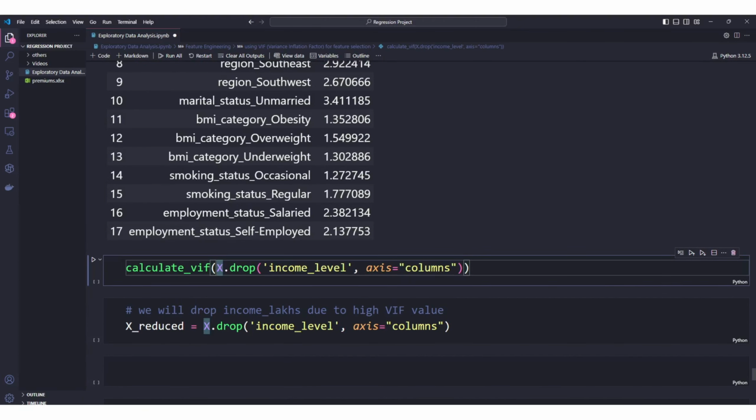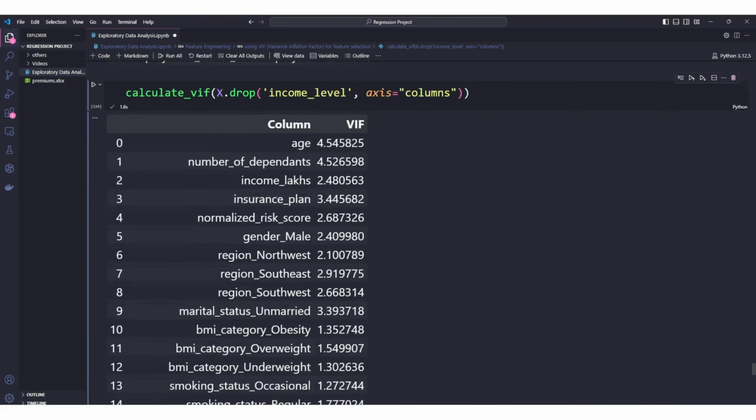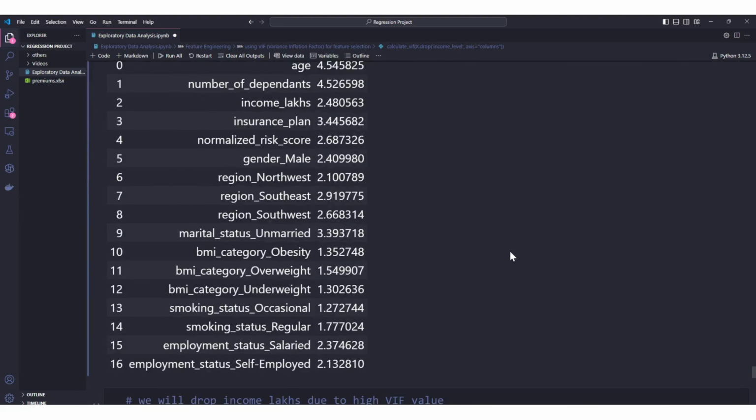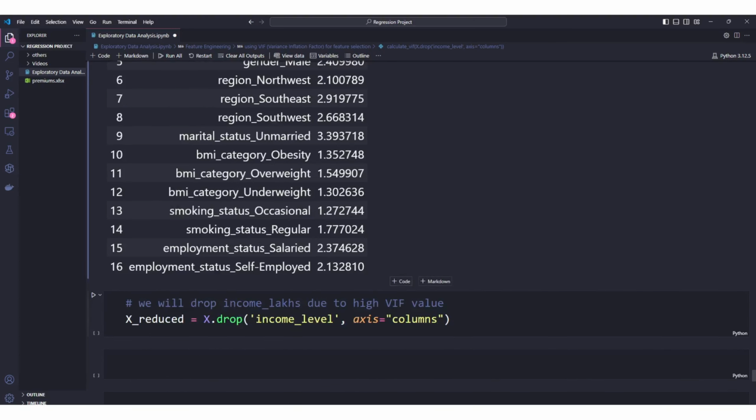So we are calculating the VIF while dropping the income level. Now you see all our VIF values are below 5, below 10. This means we got a green signal to use all our variables while we train our model. We are creating a separate independent variables data frame and naming it X_reduced, which contains all our columns except income level.